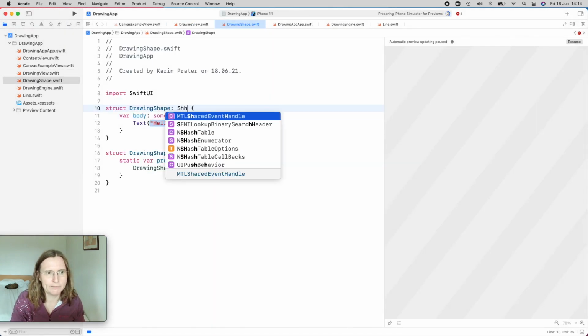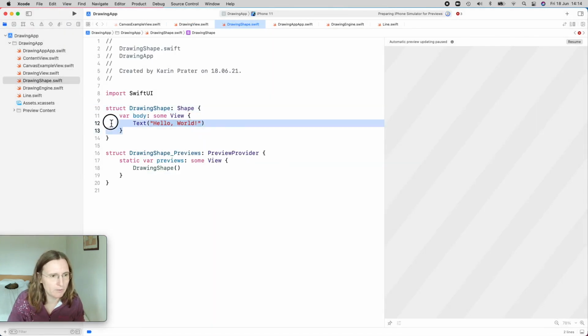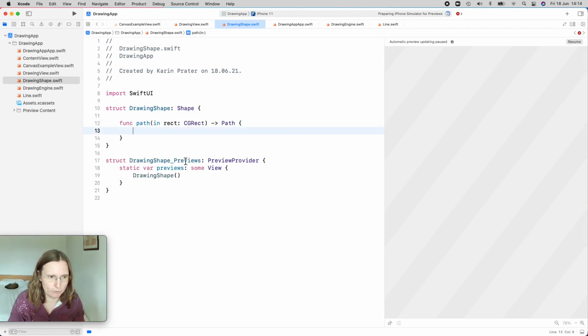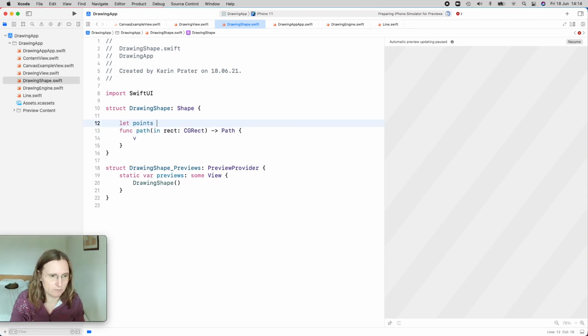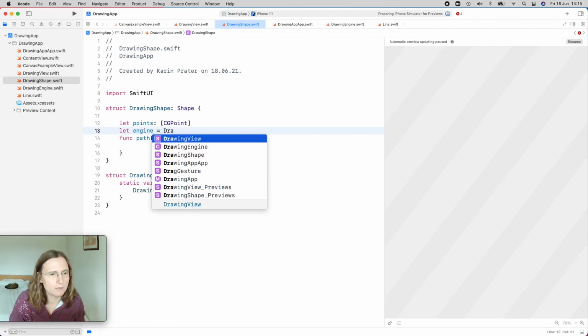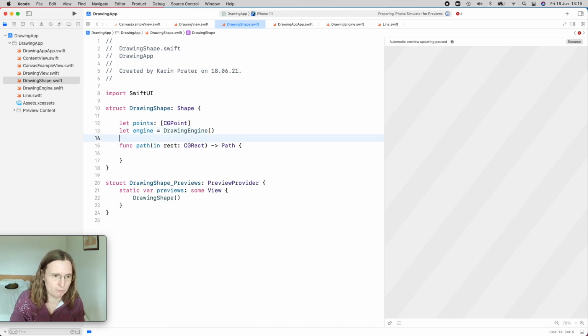Since it's a shape, it needs to conform to Shape, which means that I have here a path function that I have to implement. Again, you see here it wants a path. So I have my points, this is an array of CGPoints, and I need to construct a path, but I already had this in my drawing engine. So I'm just going to use this again to create my path. So my engine, create path for points.